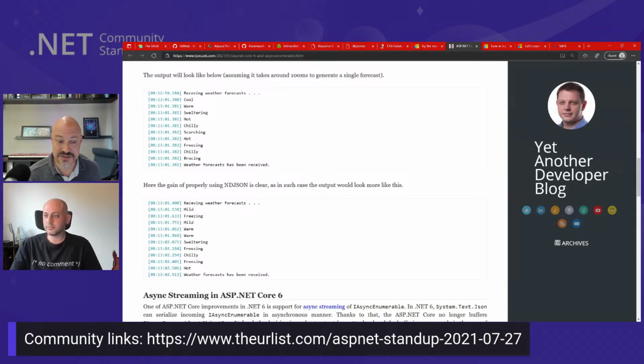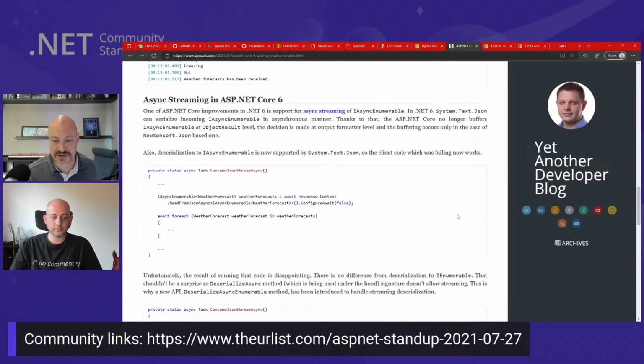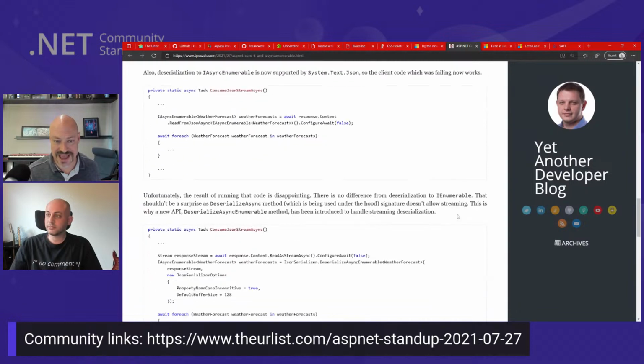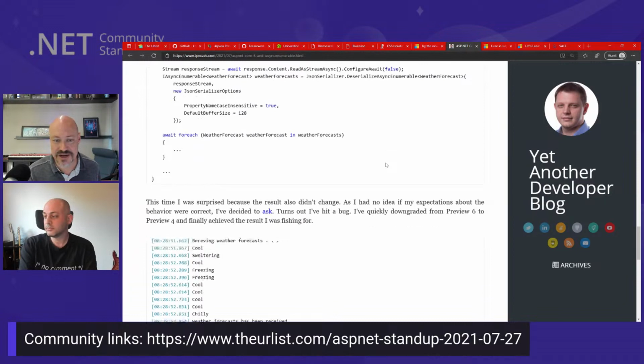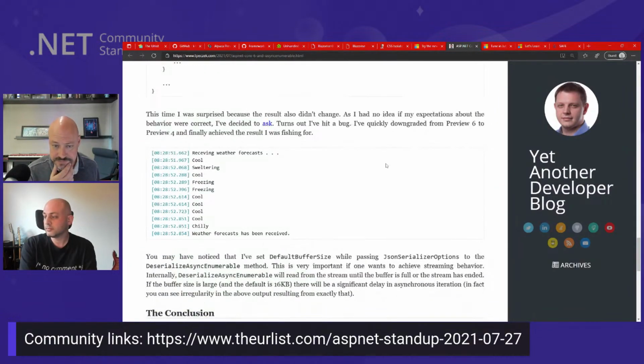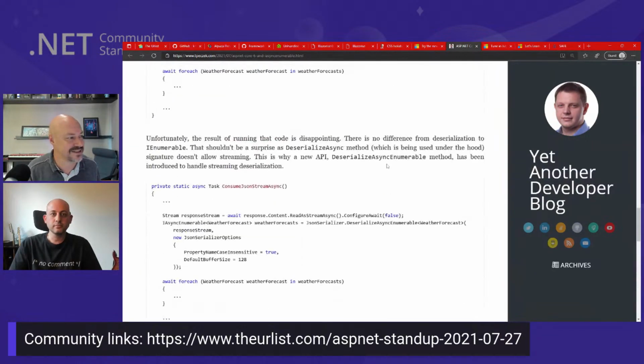What's nice is with async streaming in ASP.NET Core, using the new System.Text.Json stuff, you can do that as well. He goes through and shows how that works and shows a few gotchas, that you also need to use the DeserializeAsyncEnumerable method in order to get that streaming deserialization. He also ran into an issue in the latest preview 6, but that's being fixed. It's just a point in time thing in the current preview. But this is really cool, good stuff.